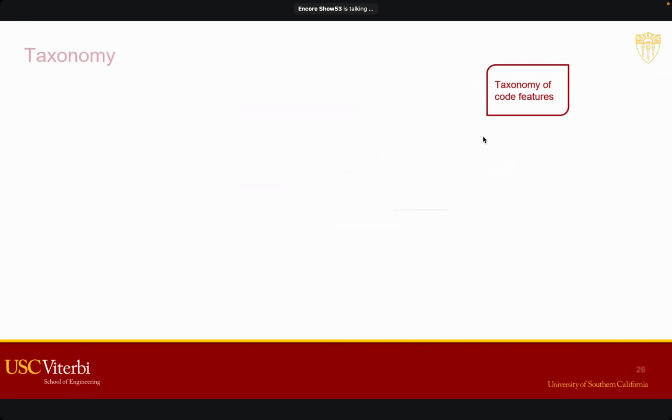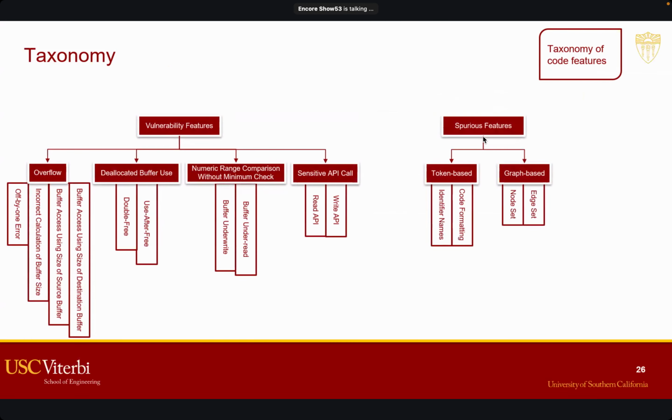So we have our vulnerability features, and we also have our spurious features, and we put them all under the category umbrella of code features, and this is our taxonomy for vulnerability detection. It's important to note that this taxonomy is not a comprehensive one, and it's open for extension in the future. We just use it as an illustration to see how we can apply it for Viper.